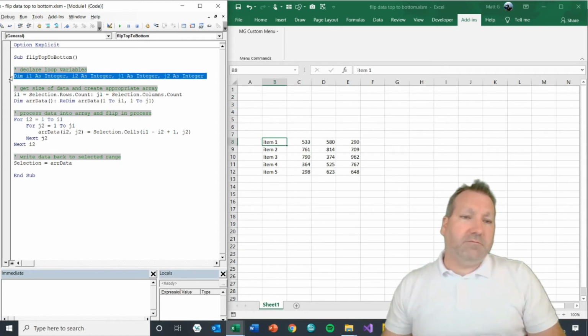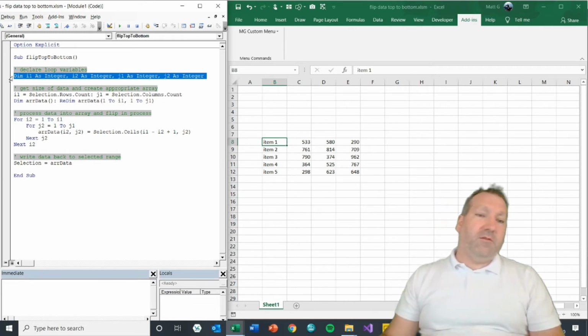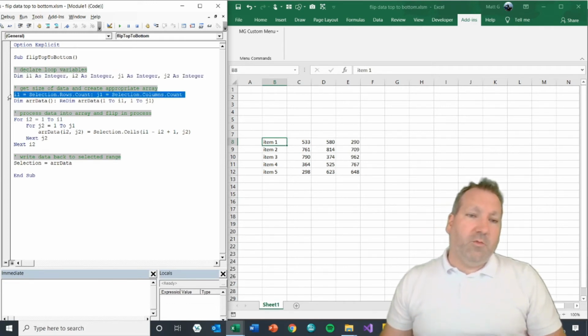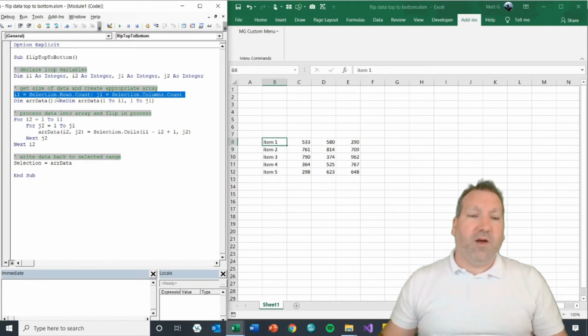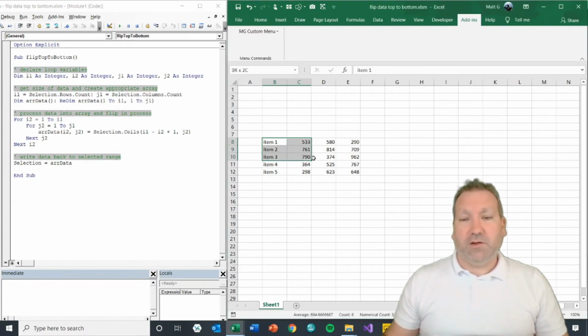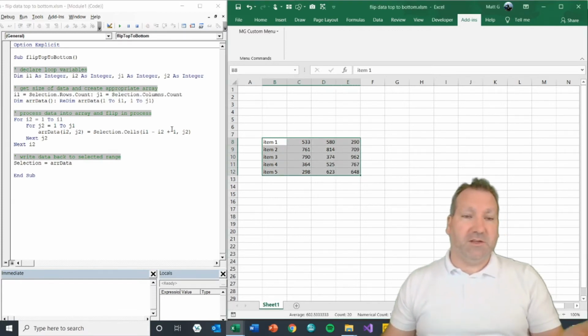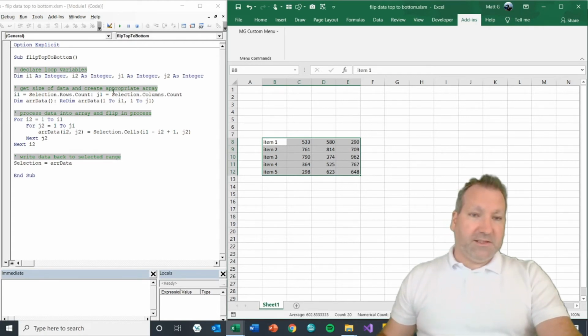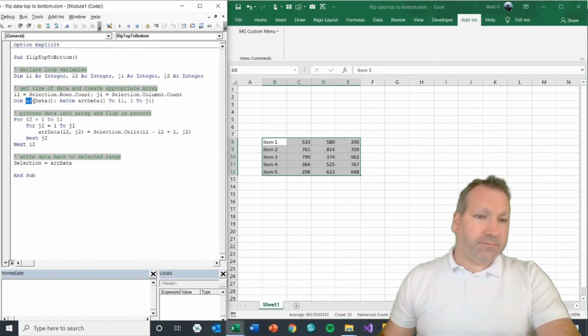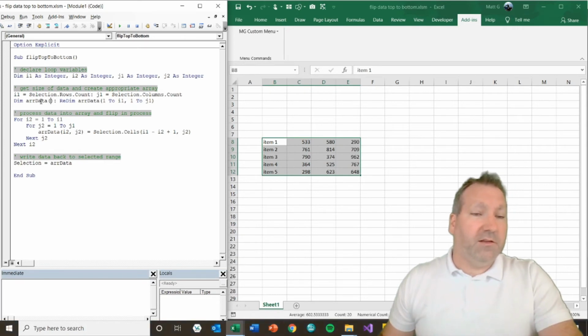I declare two sets of row and column variables. I assign one of them to be the size of whatever is my current selection. So when I select my range of cells, that's my selection. I get the size of it, and then I create a dynamic array. Array because it's got brackets. Dynamic because there are no parameters within those brackets.